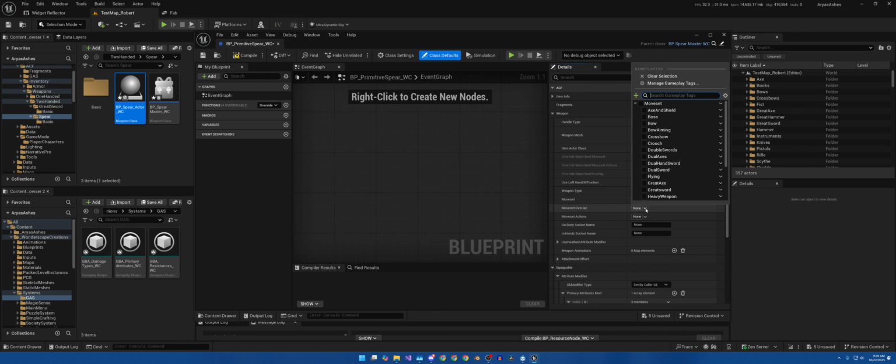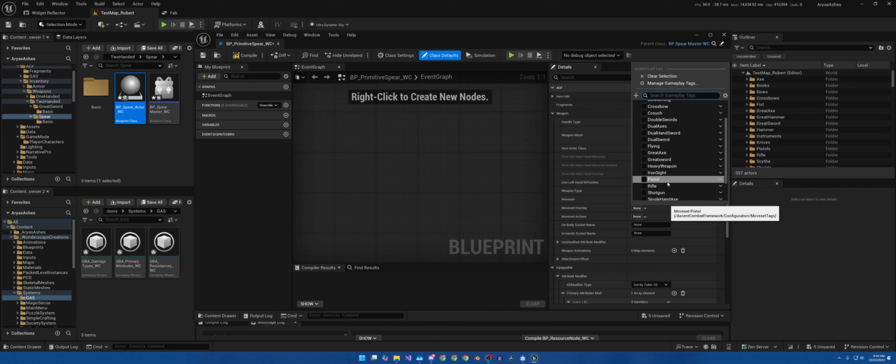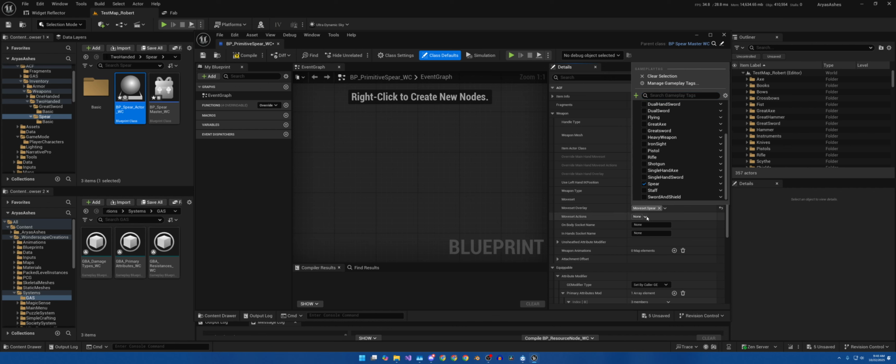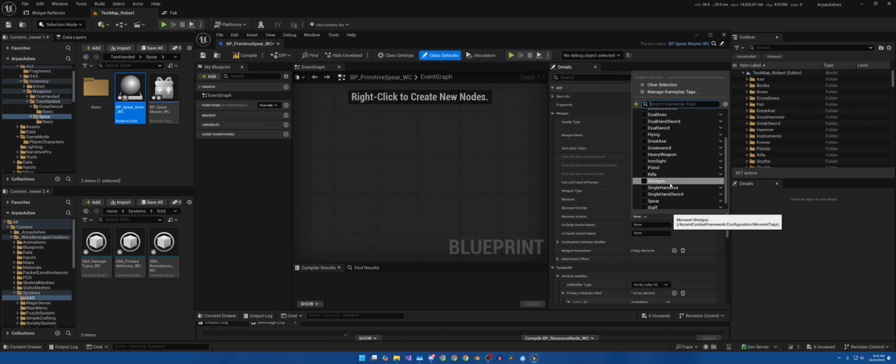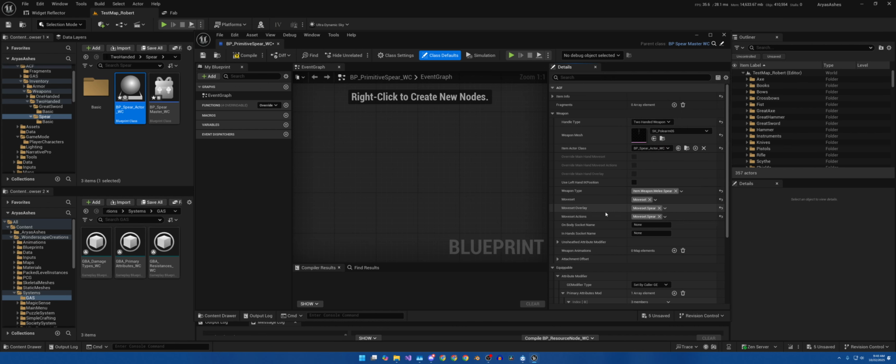Moveset overlay. This we will need to create our own, I do believe. Let's find out. Nope, there's spear right here. Perfect. And then this one is going to be identical. These are separate. That way, the moveset overlay will remain the same, but you could have a boss spear. So instead of the moveset actions being moveset.spear, it may be moveset.spear.epic boss. I don't know. That way there's flexibility.